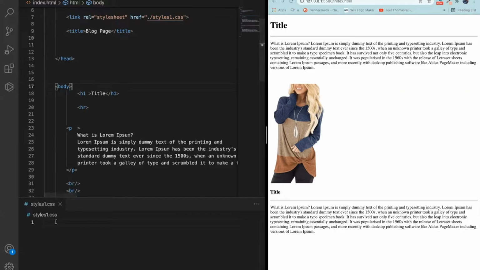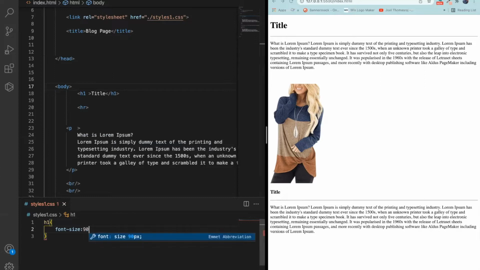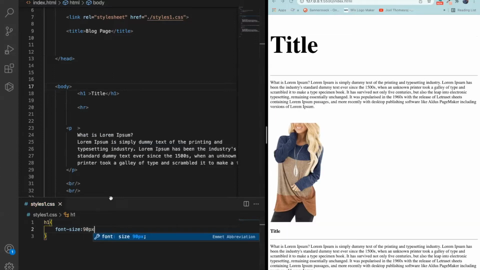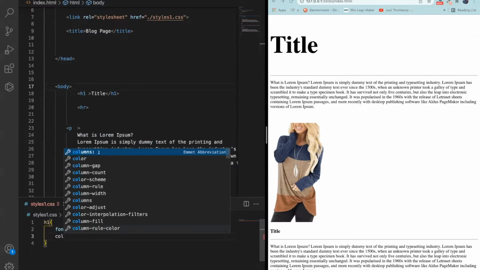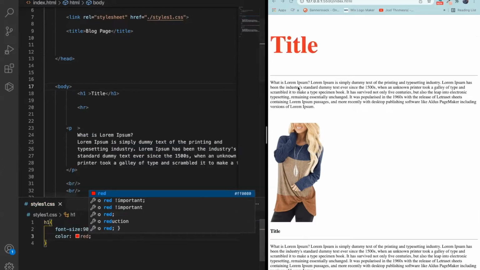A typical example is this H1 here. The same thing, we can give it a font size of, let's say, 90 pixels, and it will take effect. You see, that's taking effect. So we can bring our comma and give it a color of, let's say, red, and let's see, it takes effect. So now you've learned how to style internally, inline styling, then external styling.